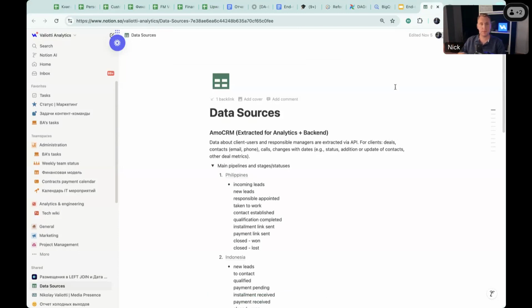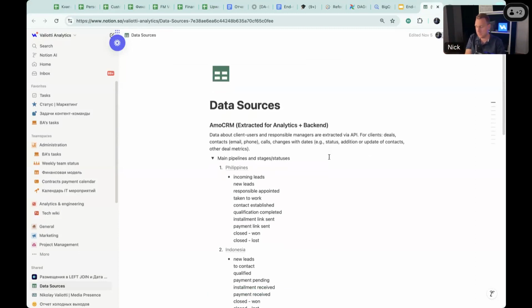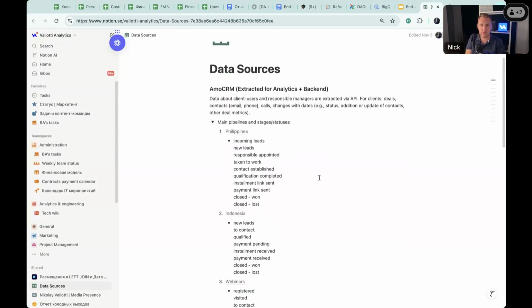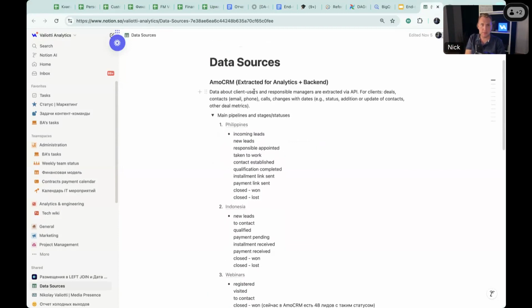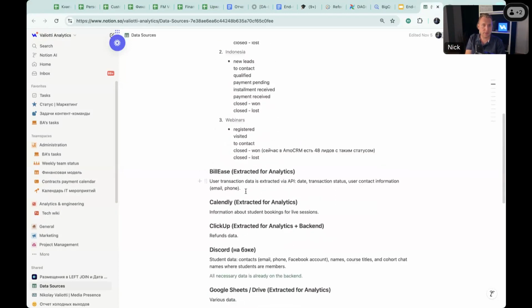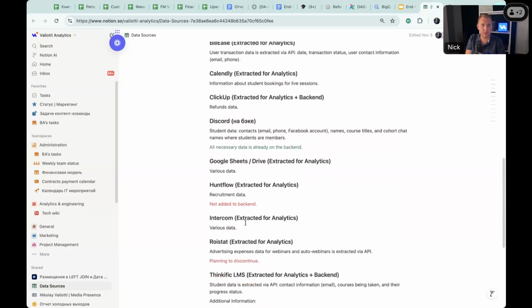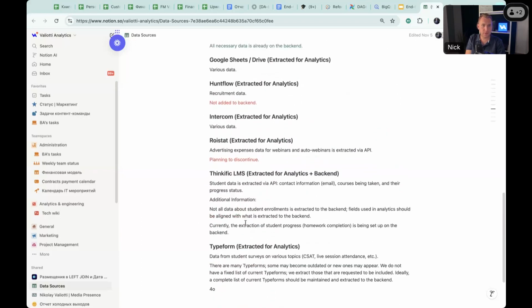We begin with a section on data sources. There you can see various systems where we pull data from: a CRM system, some kind of billing, Calendly, ClickUp, Discord, Google Sheets, whatever. There are lots of things they had, and they are all integrated into our analytical system.